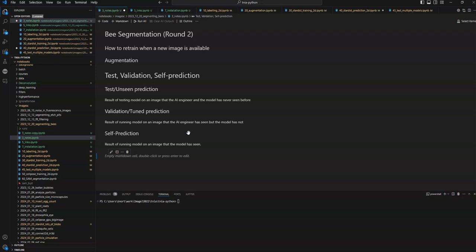Then finally, there's self-prediction. So self-prediction is the result of running the model on an image that the model has already seen. And self-prediction is dangerous because you're going to get results that are too good to be true. But it's also very useful because it's a good way to verify that there's no wiring problems in your training process. Because if you're not seeing too good to be true results when you're predicting on images the model has seen, there might be something going on with either your normalization or something else in your training process.